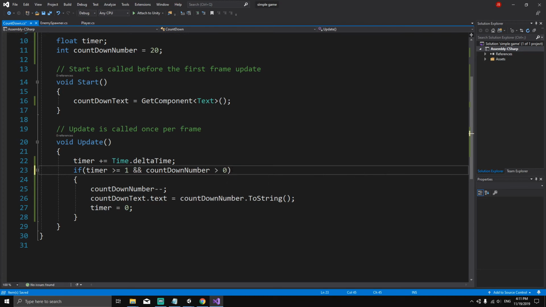So if timer is greater or equal to 1 and countdownNumber is greater than 0, so if countdownNumber is equal to 1, then we're going to enter and execute this code, and now countdownNumber is going to be equal to 0. So we're going to show the 0 in the text, and then the next time that we try to come in, the countdown is equal to 0, and this condition is going to be false, and we're not going to enter in here. So we have that done.